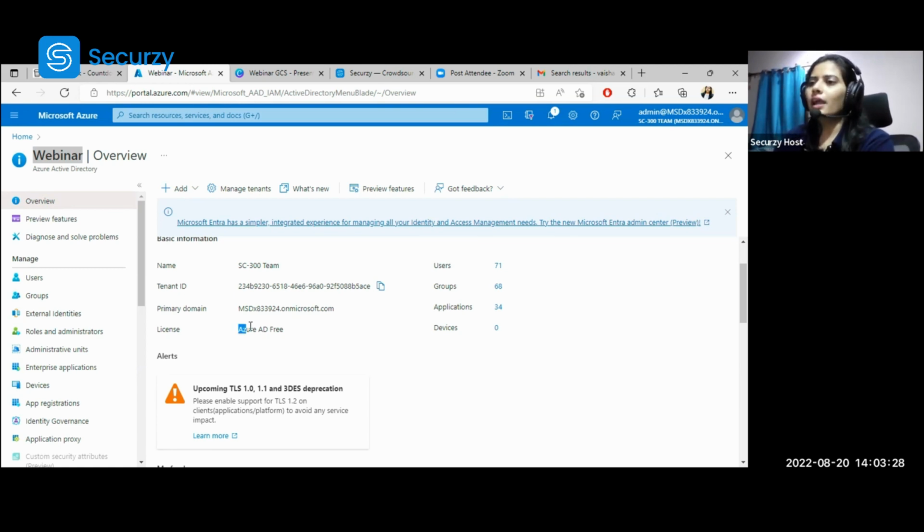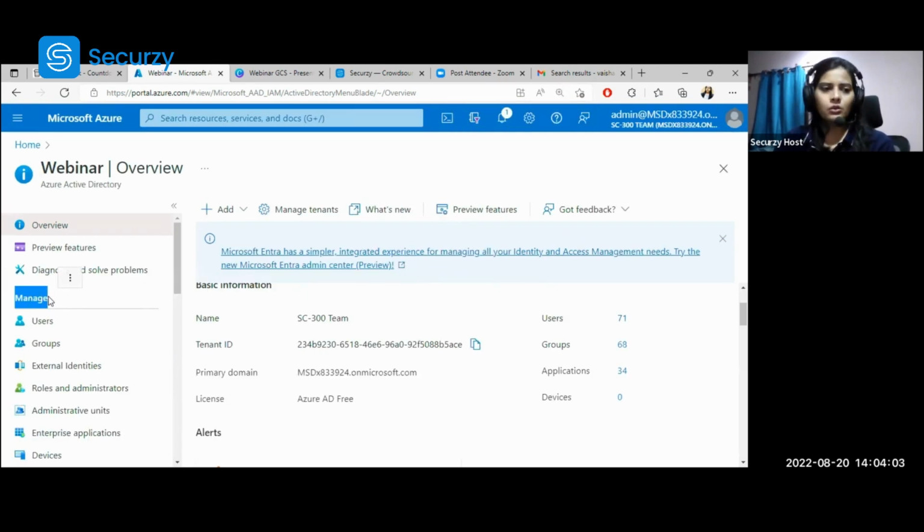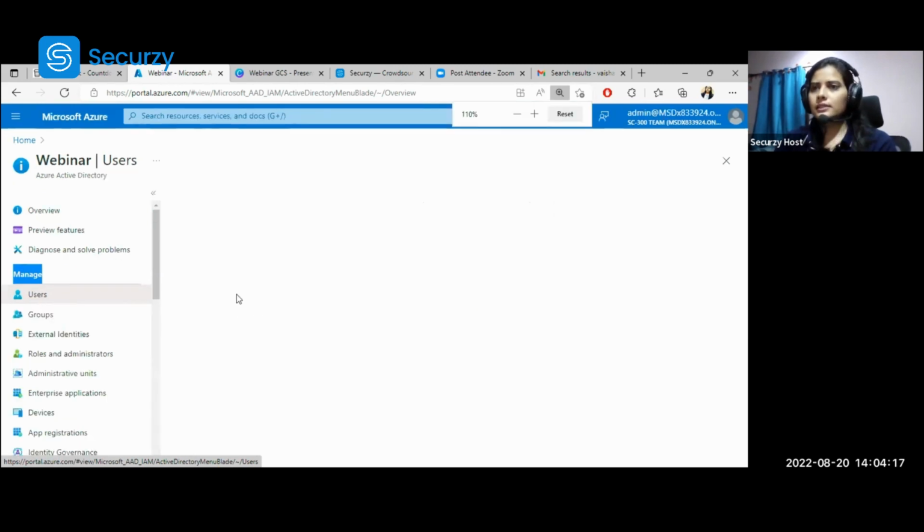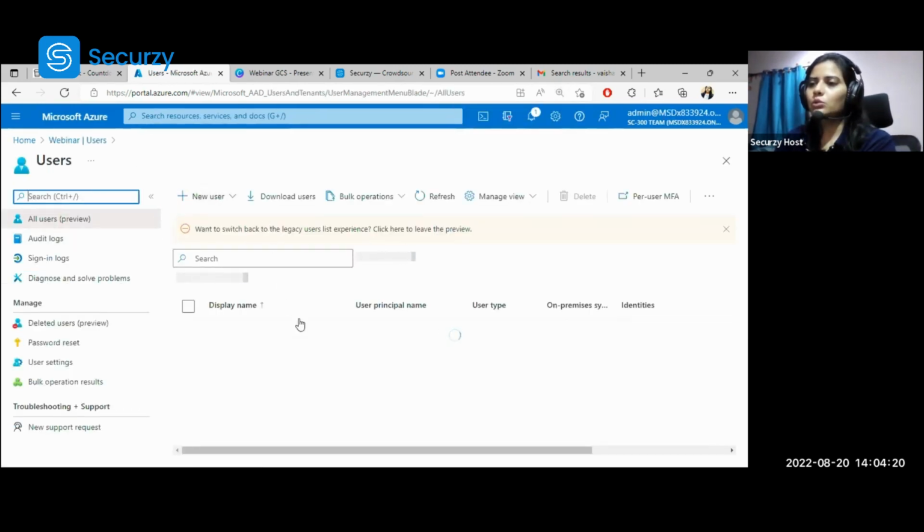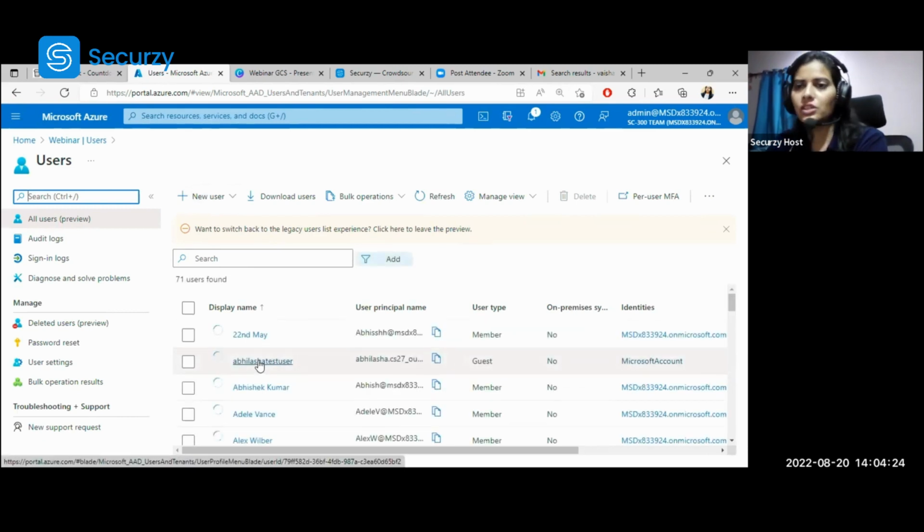Here you can see what license I'm currently holding. It's Azure AD Free. You can see the number of users in this Azure Active Directory, how many groups I have, how many applications are registered in my directory, how many devices are registered in Active Directory, and so on. Now to get started with creating users in Azure Active Directory, you can see there is a Manage section provided when we log into Azure Active Directory. Right next to that is Users. I'm clicking on Users, and I get the list of users which we saw in the overview section.